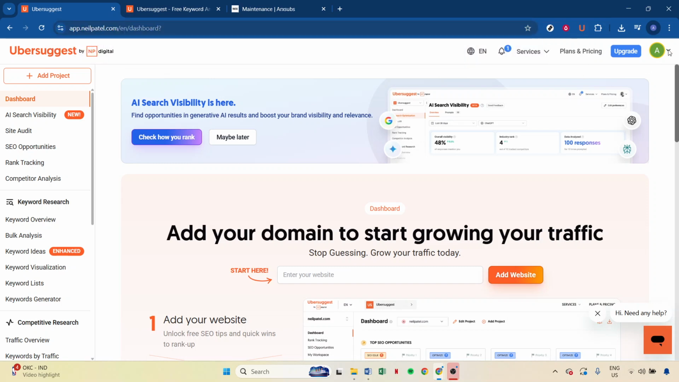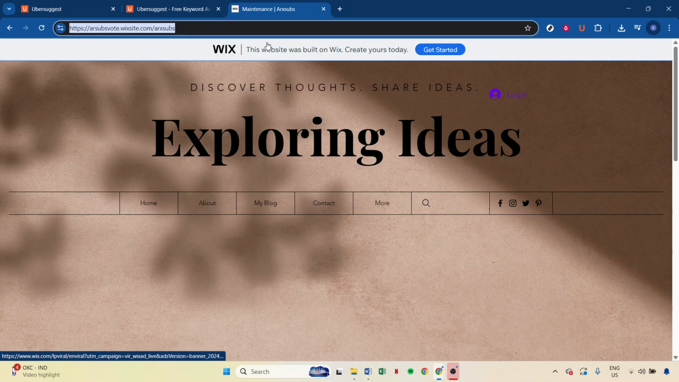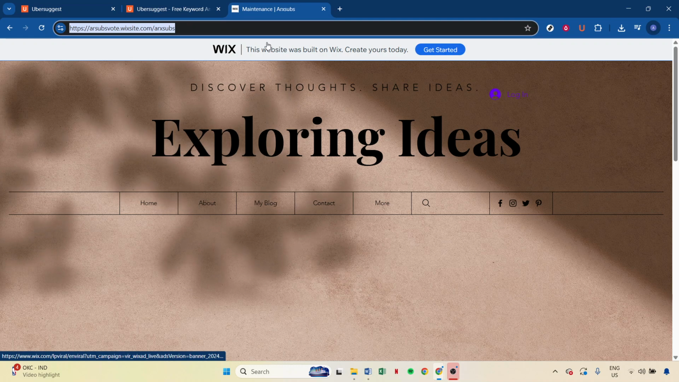Click on Add Project and you'll be prompted to enter your site name and URL. This step is essential as it helps Ubersuggest track the keywords relevant to your site and run a thorough site audit. Next, we move on to running a site audit.